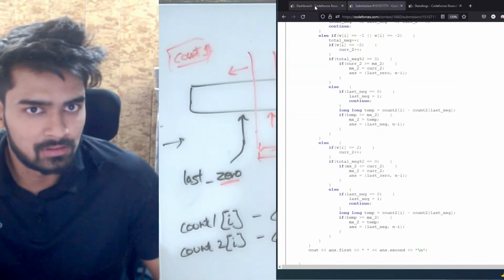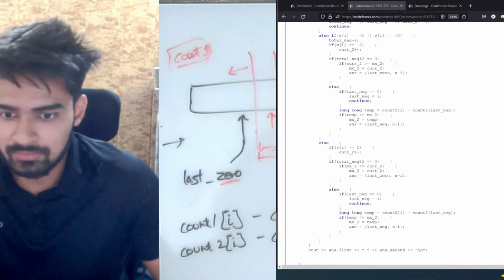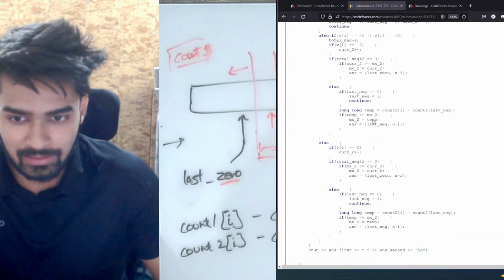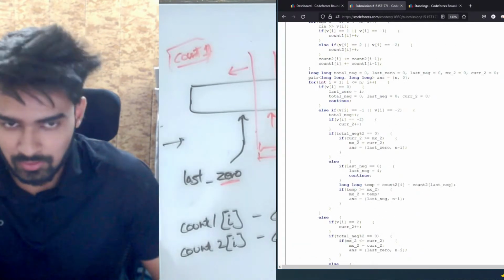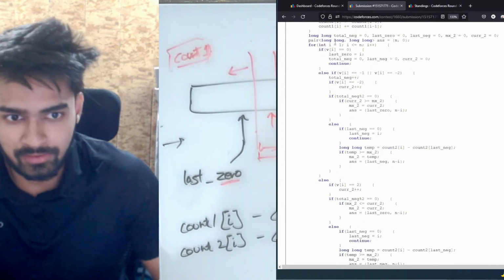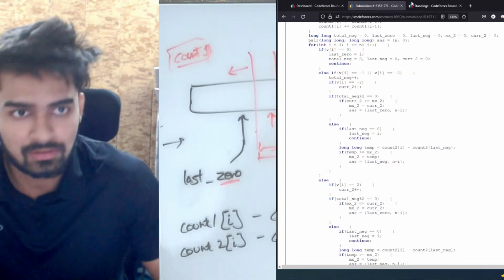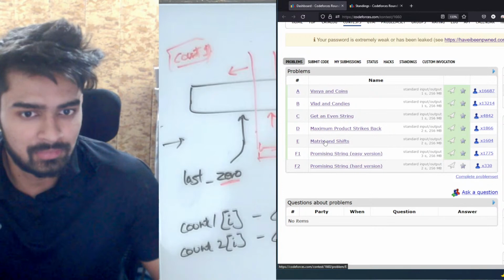Okay, cool. I think we can move forward to problem E now. If you still have difficulty understanding this problem, just go to my code in my submissions and try to understand this code. Okay, that's it. Let's move on to problem E now.